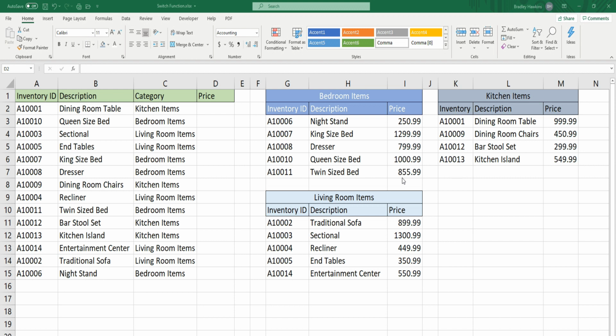So in this example, we have furniture store inventory items and three different inventory lookup categories and three corresponding price tables we want to look up against. We have price table headers for bedroom items, kitchen items, and living room items. And based on the value in column C, we want to perform a VLOOKUP to pull back the correct price from the appropriate price table for each of the items in our list. So we'll begin with the SWITCH function.